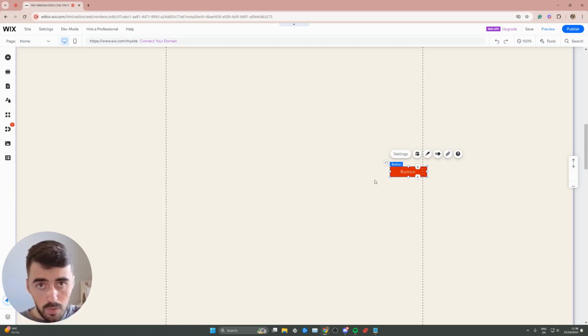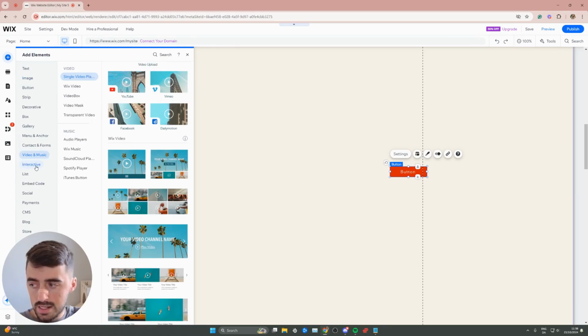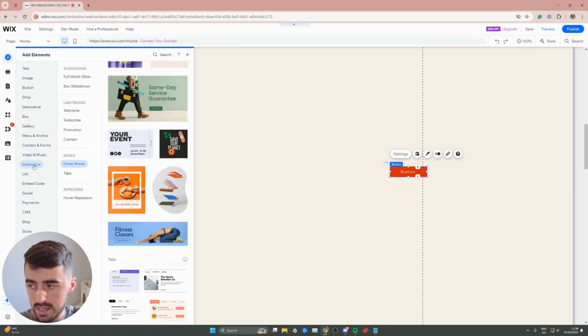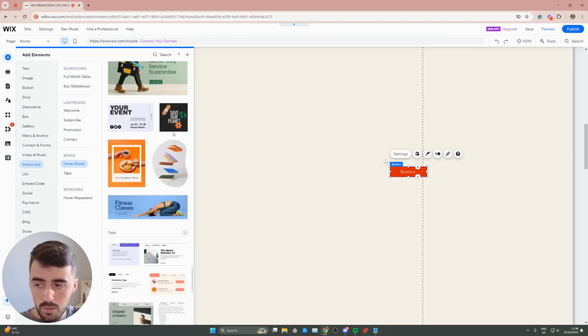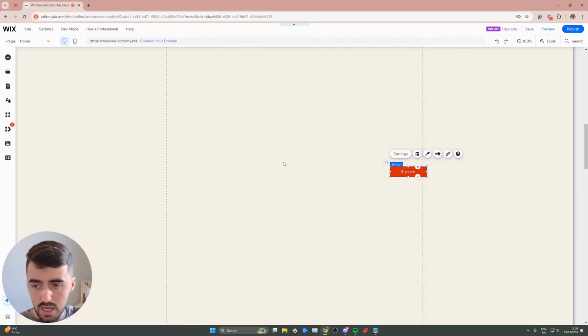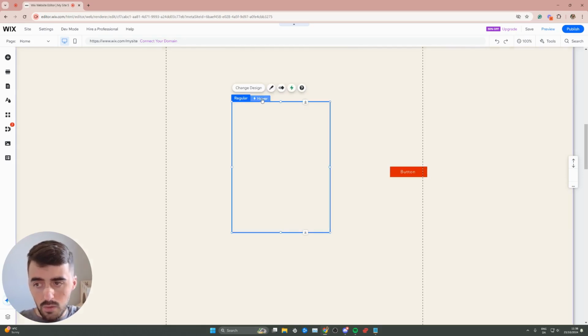So in order to add a hover box to your Wix website, what you need to do is head over to the left hand side of the screen, which is where you will see this side menu right here. From the side menu, click on the very top button that says add elements, and then from this menu right here, go down until we find interactive. Click on that, and then on the right hand side of interactive, you see hover boxes right here. Simply go ahead and add any of these hover boxes onto your website. And then what we want to do is delete all the content within the regular view and the hover view right here, because we just need them empty, because we're only using the box for its functionality.